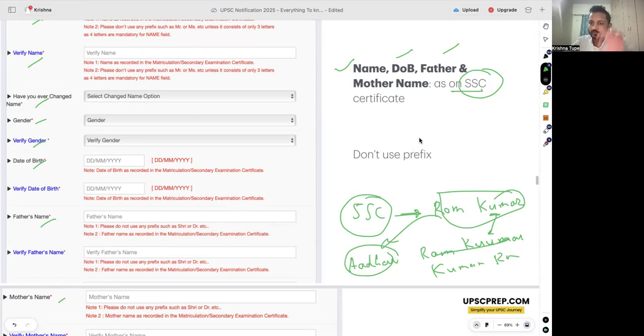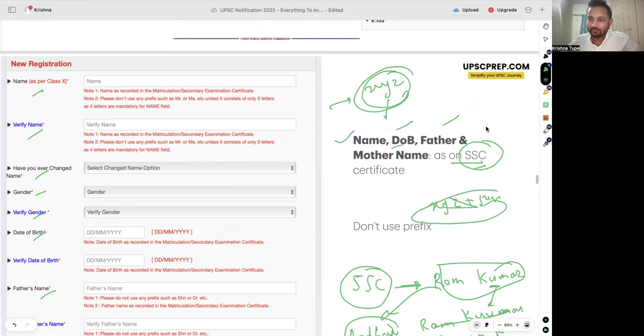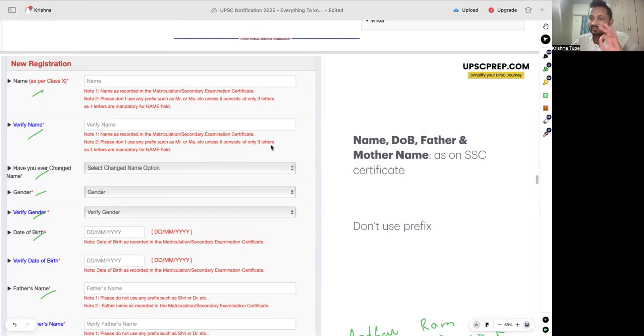Same goes for father's name. Many people have this question. Okay, my father's name on the SSC certificate is just his name. So let's say your father's name is XYZ, right? They are saying, okay, on the 10th certificate it is XYZ, on the Aadhaar card or on the caste certificate it is XYZ plus surname. So what should I do? Just mention whatever is on the 10th certificate. Don't worry about what is there in other documents. You should mention it the same as it is on your SSC certificate.